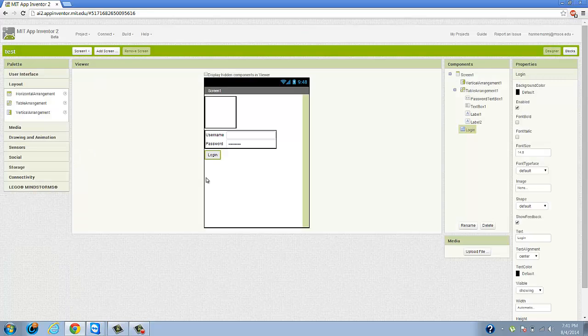So again, how do you do that? You click on the button, or over here in the components menu, and you just click rename, and it will actually allow you to rename the component. That is different than renaming what's inside of the box. If you actually want to change what's in the box, I have to go over here and type login in the text field.